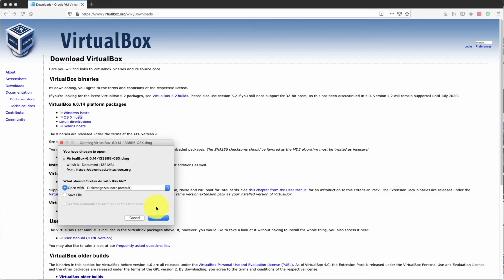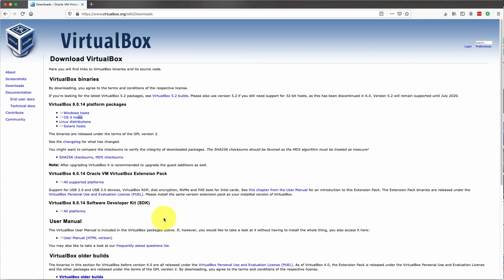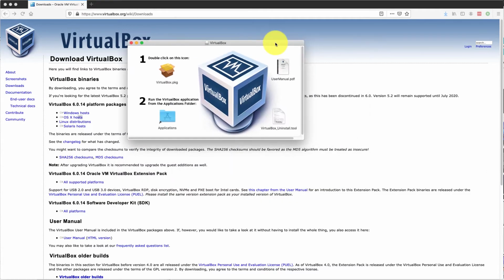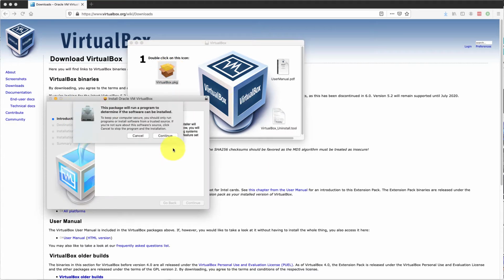And decide if you want to save the file or open it once the download is complete. I'm going to select to open it. Download will take just a few seconds or up to a couple of minutes. There we are. Once the download finishes, double-click the VirtualBox package file and follow the installation directions.